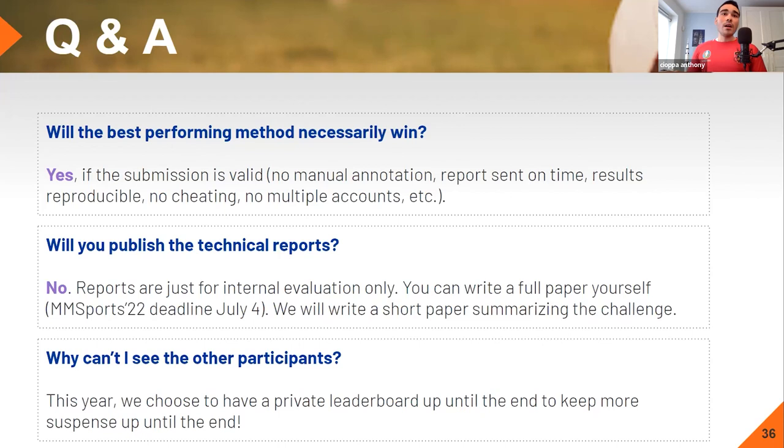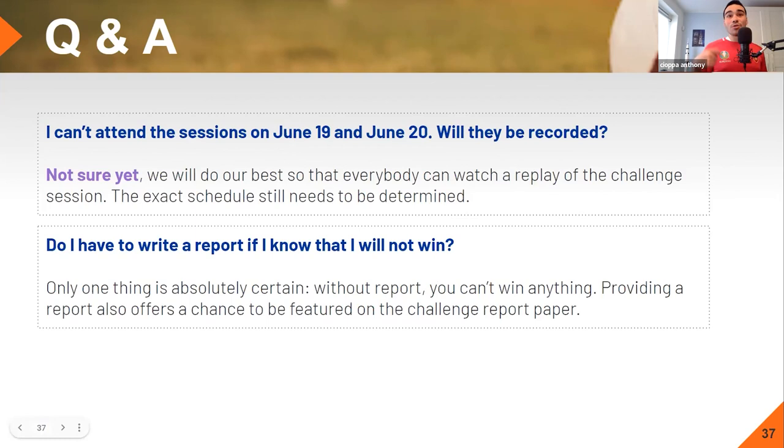The next question is, what if you can't attend the session on June 19 and June 20? Will the sessions be recorded? We're not sure yet because we haven't received this news from the organizers. We still need to receive the exact schedule to know how much time we will have. But we will do our best so that everybody can watch at least a replay of the challenge session. We'll try to make it work.